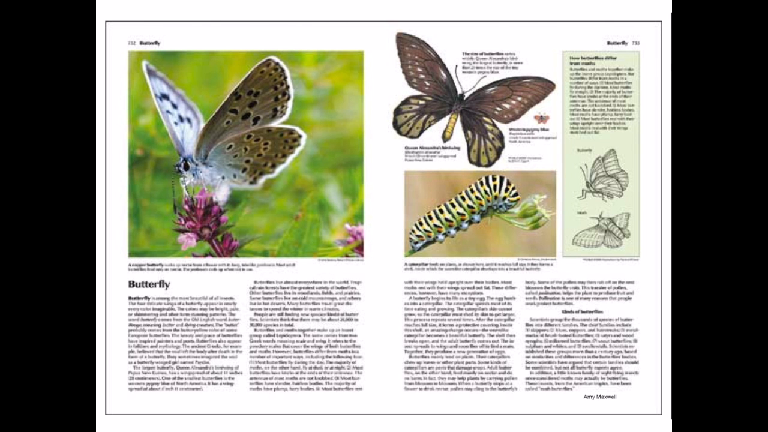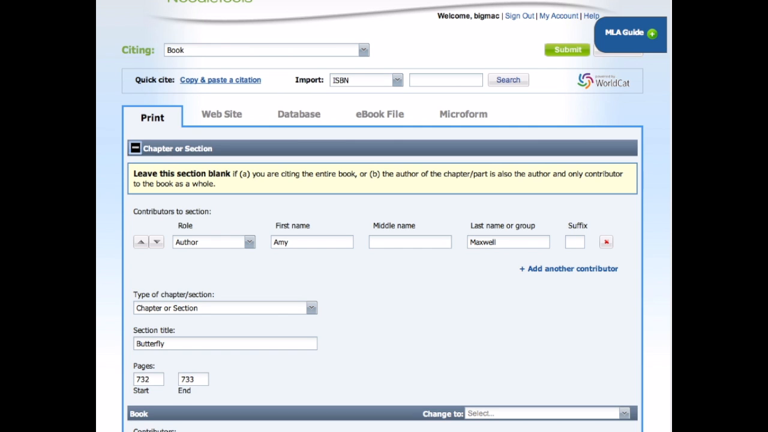If you use an article in the World Book Encyclopedia, you will find the author's name at the end of the article in tiny print. Once you have entered all the bibliographic information for your book, click the Submit button.